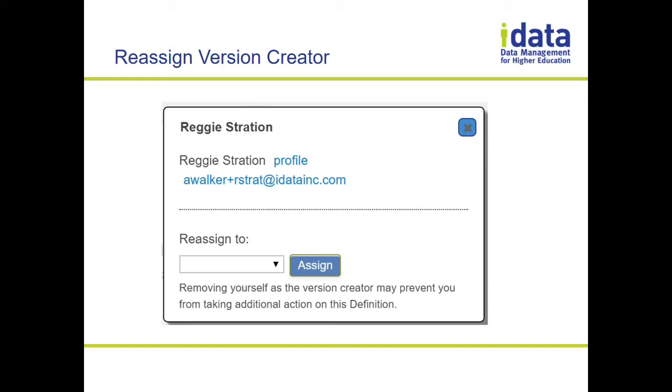So I can have created it on someone's behalf, or I could maybe create it because that person wasn't around for whatever reason, or I might need to reassign somebody else, right? A person has left my institution or has left their role. So all I've got to do here is go into my workflow panel again on a definition or specification or whatever, open it up, click on the name of the version creator.